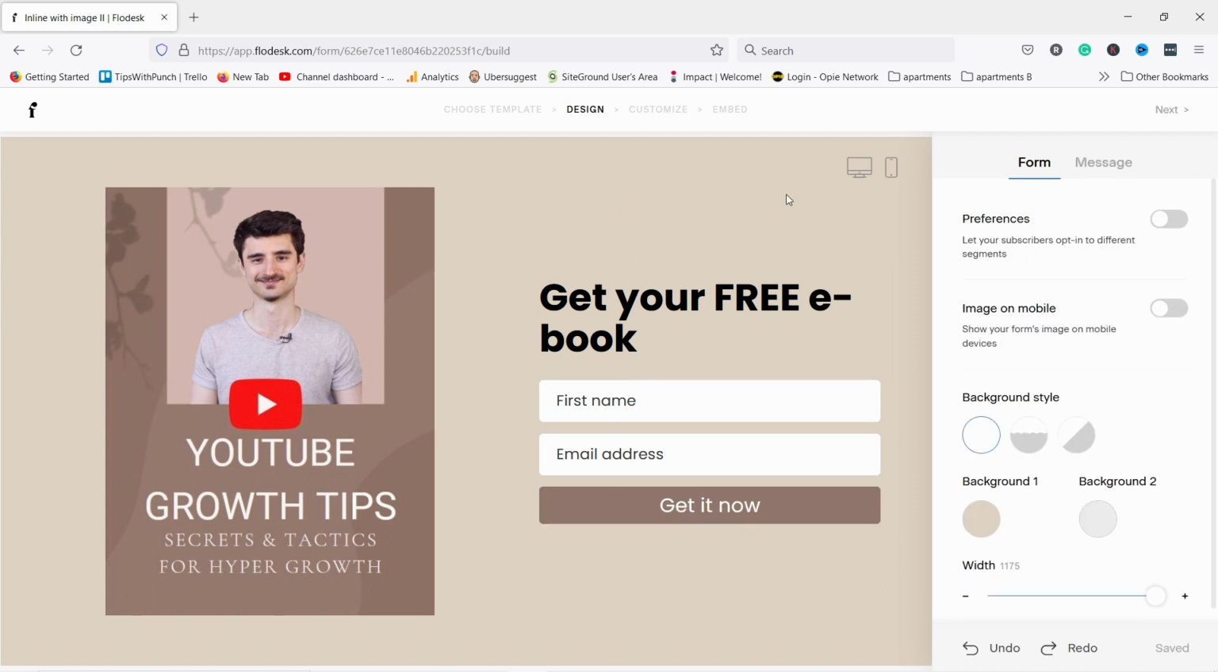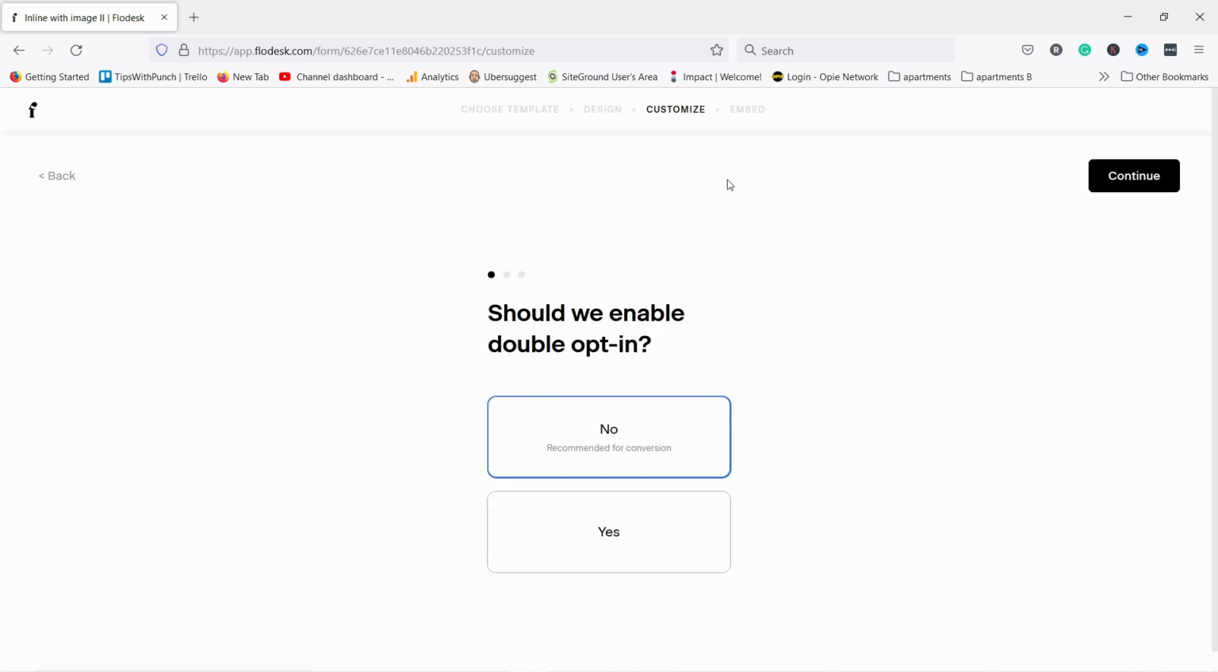Once you're ready with your form, you just click on next here on top. And it will take you through a few steps to set up this form. So first of all, should we enable double opt-in? I would always choose no if you're new to this.